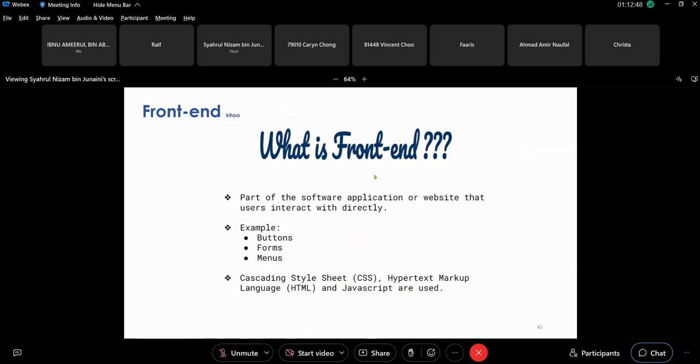So what is the front end? Front end generally refers to the part of the software application or website that the user interacts with directly. For example, the buttons, the forms, and the menus. Besides, languages such as HTML, CSS, and JavaScript are used to create and style the user interface, as well as to add interactive functionality to the website. Next slide, sir.